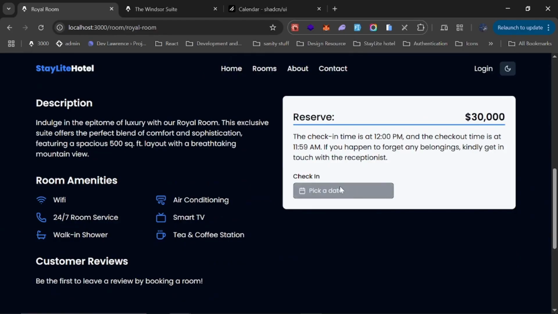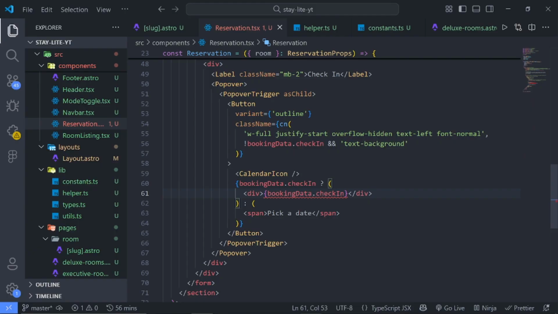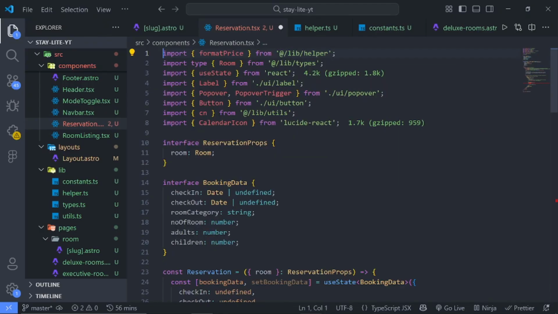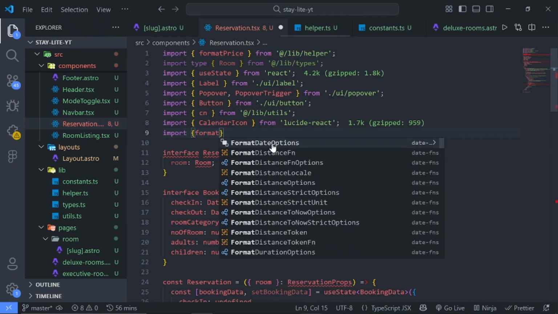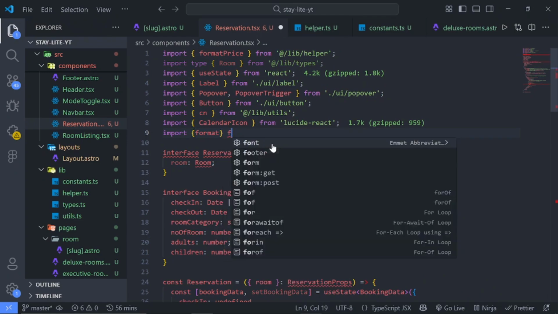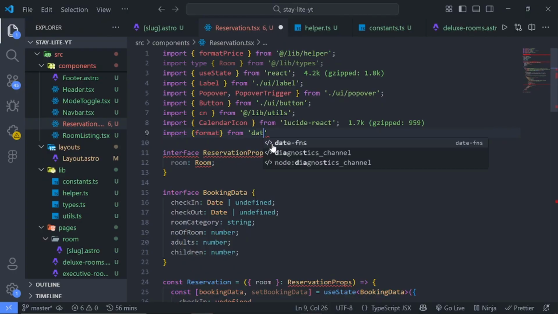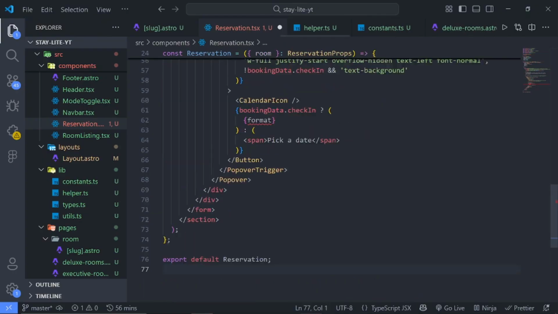You see, pick a date. We're going to fix how this looks in a bit, because this one looks more appealing to the eyes than this right here. For this date, we're just going to put this inside a function. I think the function is called format. So we say format, and it's not giving me a suggestion, so I think we just have to do it manually. We say import format from... what is it called again? I think it's this one, the date function.